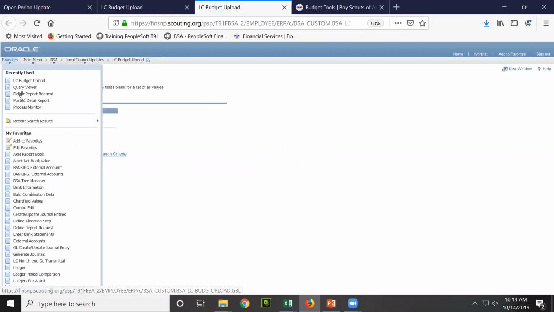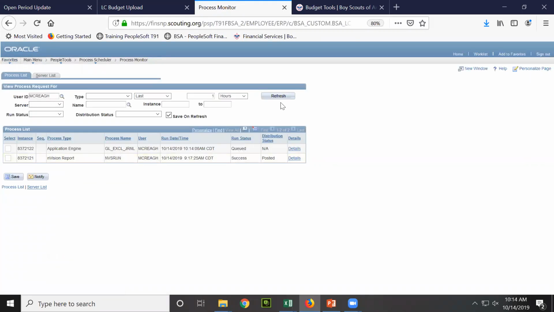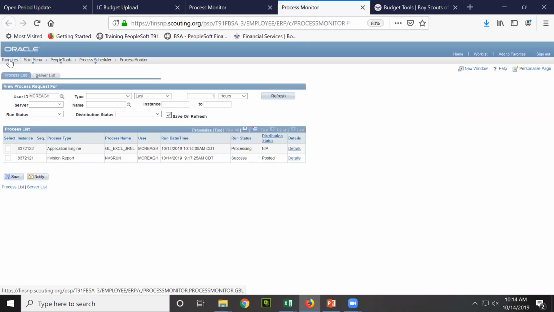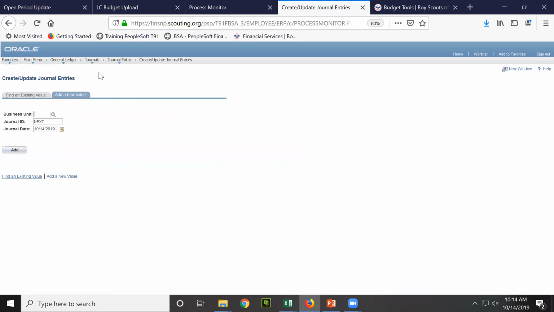Open our project monitor, the process monitor, see where we're at. So what we're doing is we're taking that flat file, just like a Cellwise file, and we're uploading it. That will give you the journals that then need to be posted if there's no errors. So it should be done in a minute. We're going to come over and go to our general ledger, journals, journal entry, create and update journal entries.